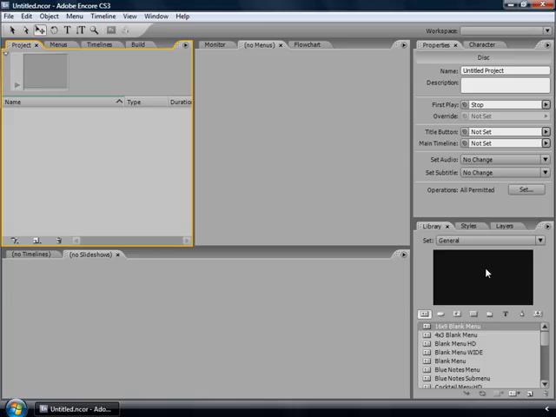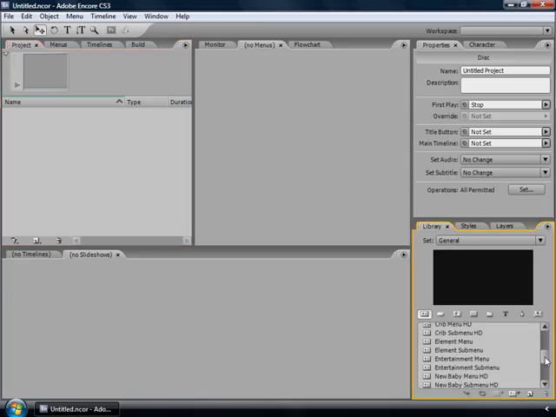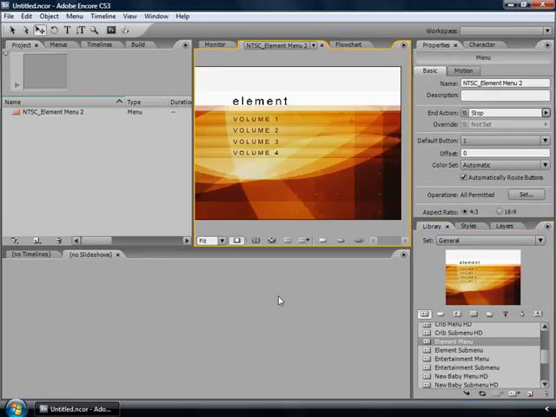So I'm going to go under the general set in the library and open up the element menu. And I'm going to select the standard type tool. This tool right here next to it is the vertical text tool, and this will make text going vertically, which is not really what we want. So I'm going to select the regular text tool.